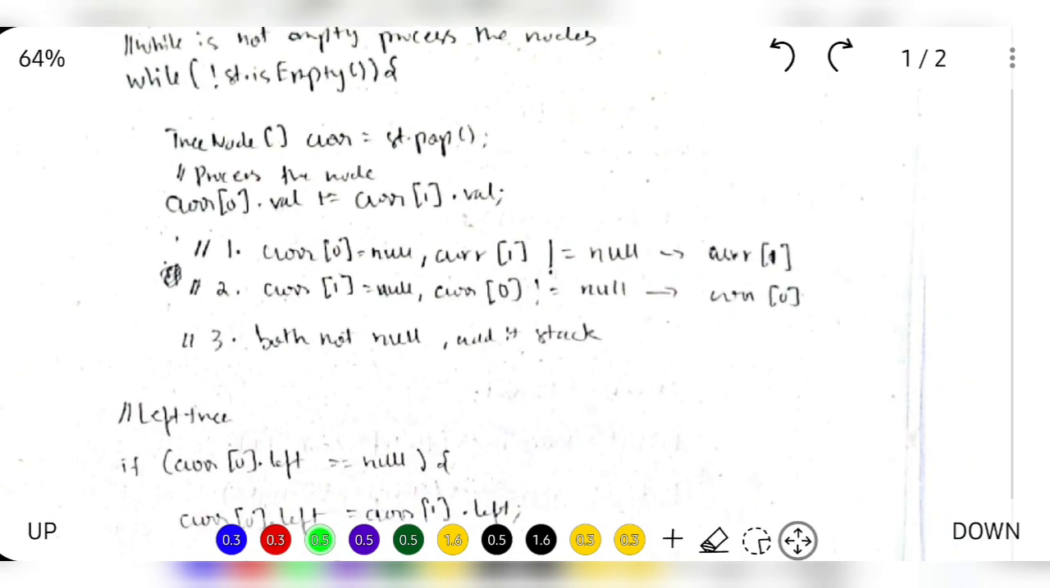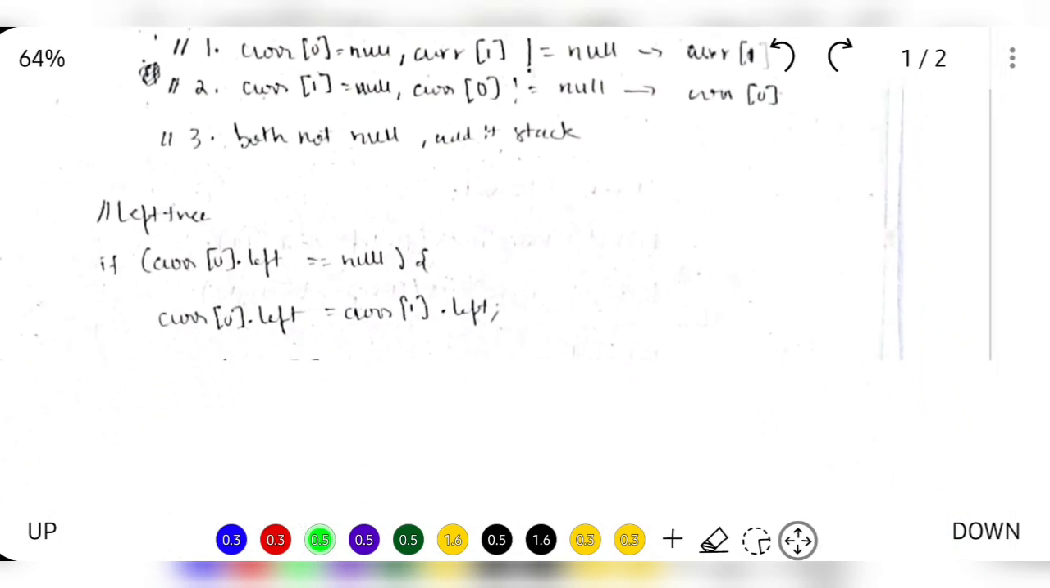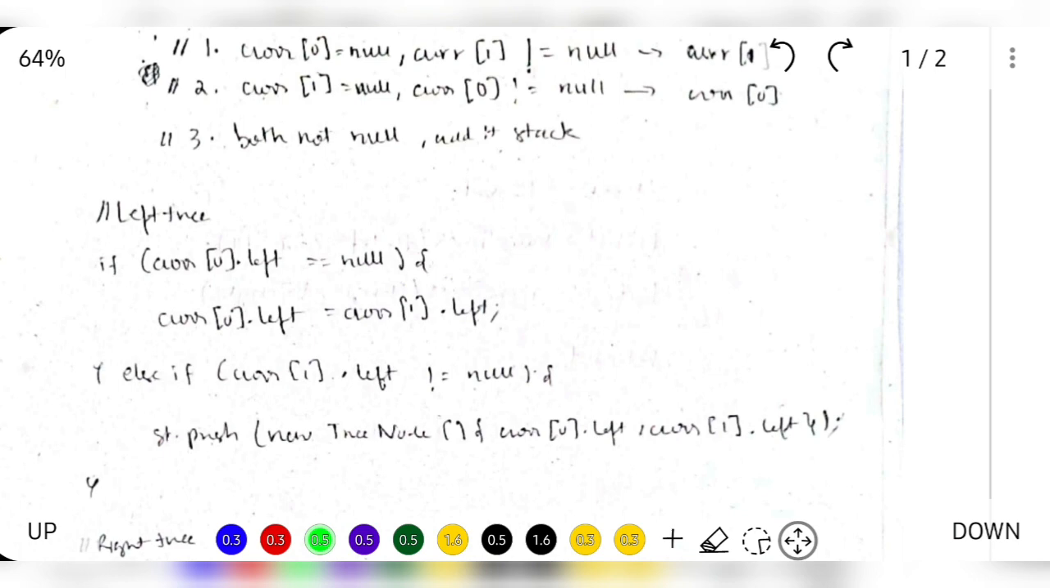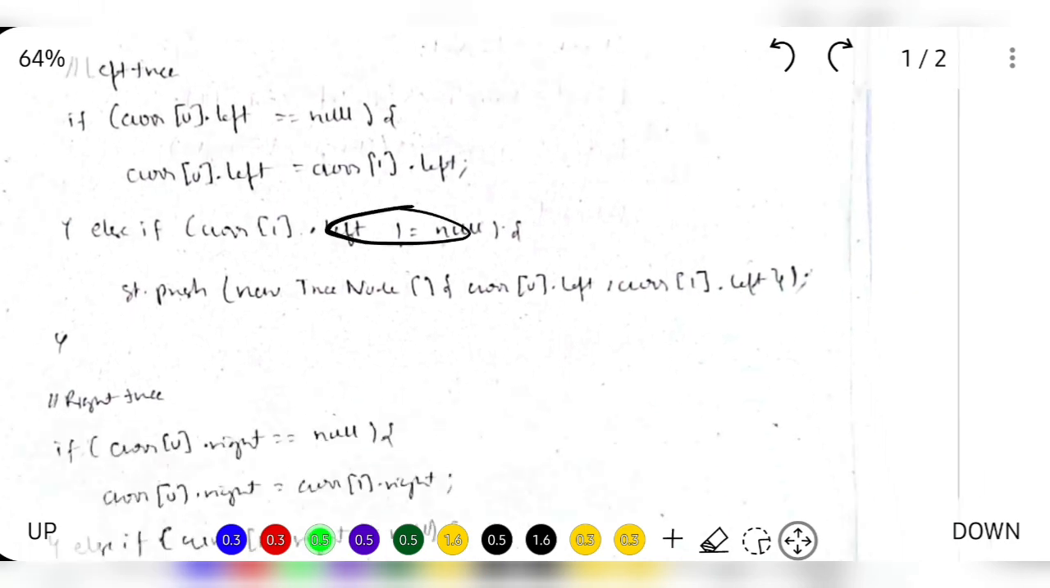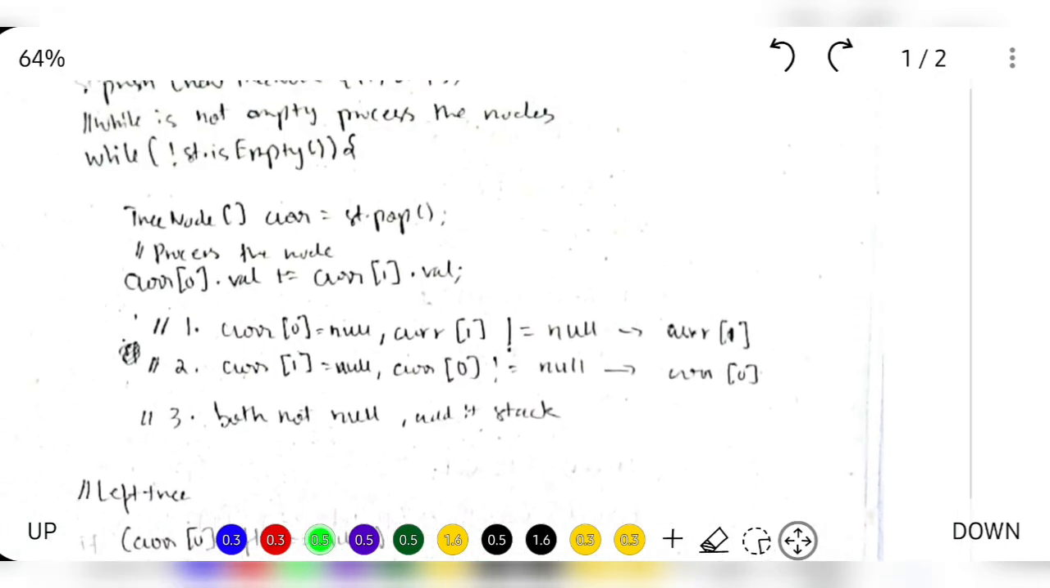Now we are at 3 and 5, so 3 plus 5 is 8, current of 0 will be 8. After that, if current 0 dot left is null, we substitute, but it's not null. So let's move on to the next case. This is also not null, current 1 dot left is not null, meaning the right tree is not null. So we will be pushing both values, 3 and 5, here. Same thing goes for the right as well.